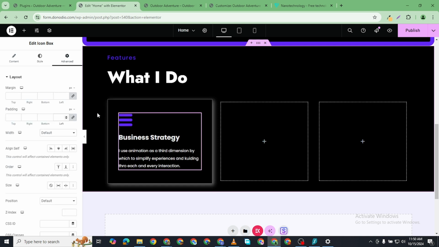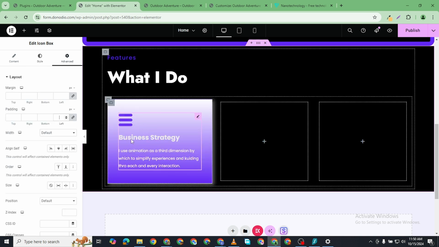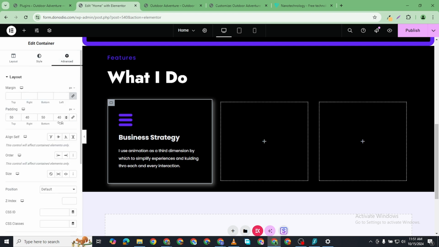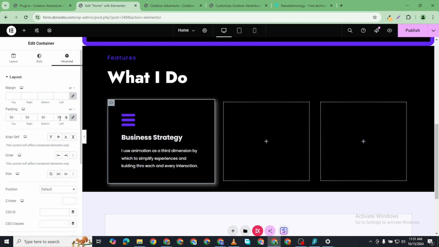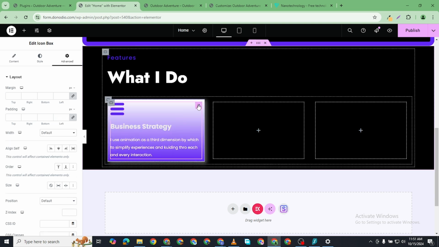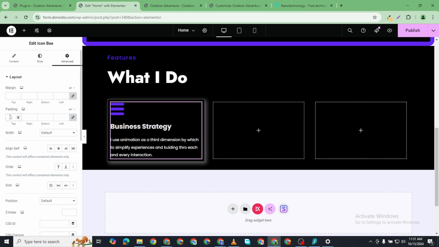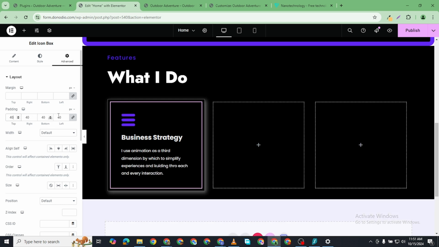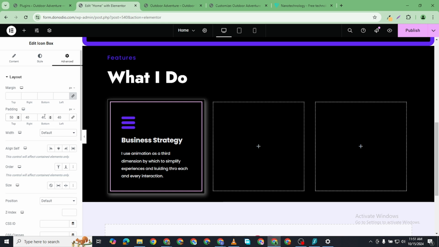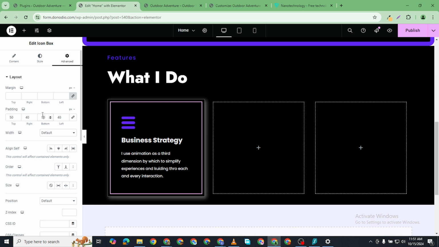Another way we could do this is that instead of giving the hover effect and the padding to the entire container, I can come to this container, go back to advanced, and remove these values. Then, instead, I'll click on the icon box itself and give it a padding of 40 all around. Top and bottom should be 50 each.